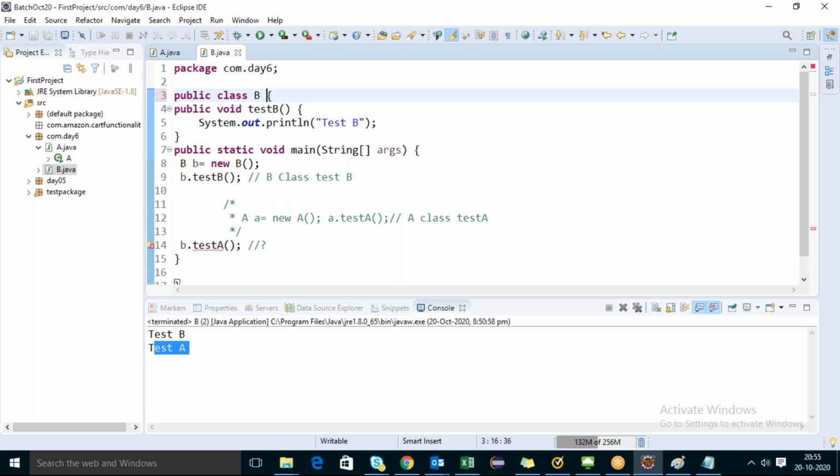If I say B extends A, observe line number 14. Again, let me remove this one. Observe line number 14, I am getting an error. Now, whenever I say B extends A, on line number 14 I'm not getting the error. Here, I am able to execute my A class test A method using the B class object reference. Now observe the output.